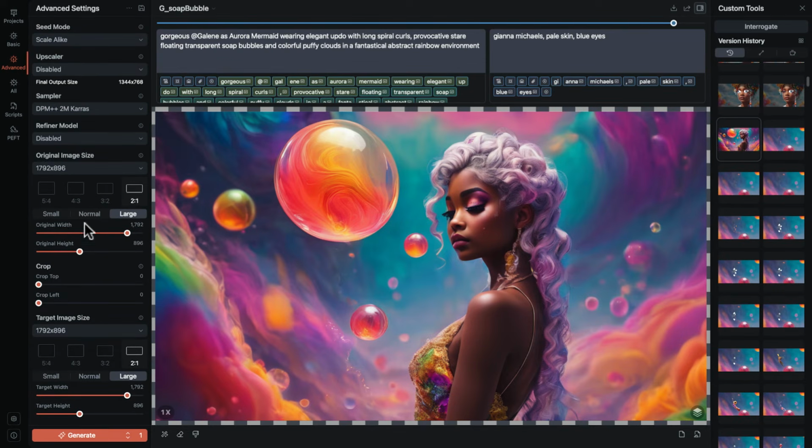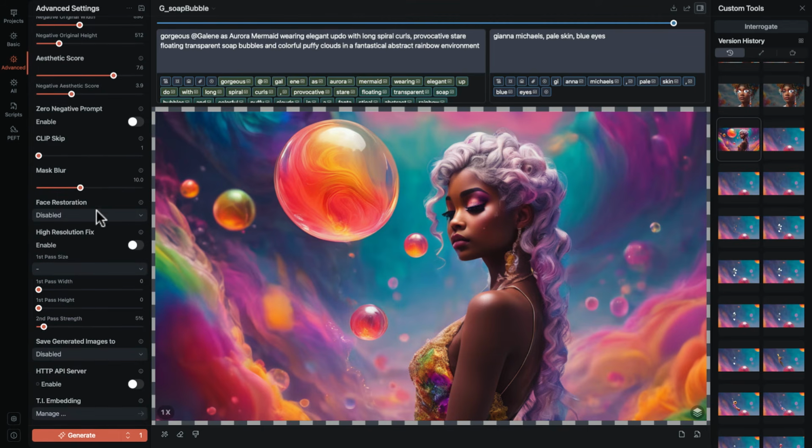Now, the rest of the settings are just a grab bag, and also some settings that might need to be switched on and off as you go, like the face restore, the high resolution fix, the upscaler models, and I think I showed you the mask feathering before. That's one that you might need to adjust as you go.